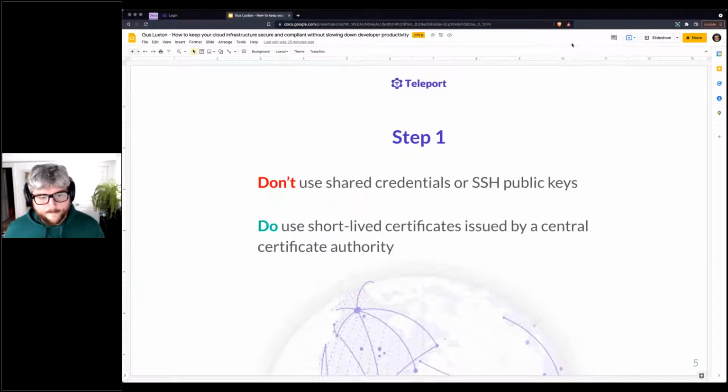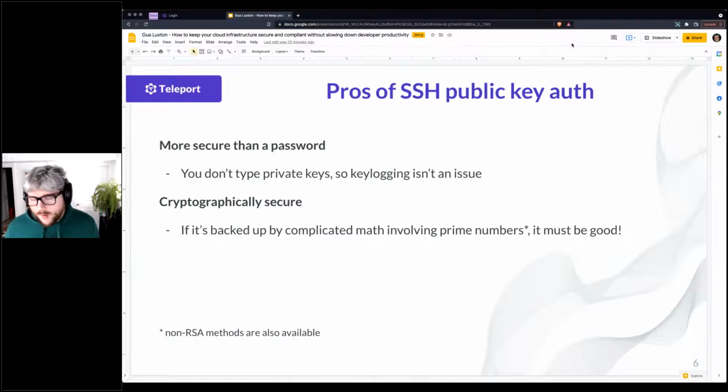So, step 1, don't use shared credentials or SSH public keys. I'm going to repeat it because it's very important, but do use short-lived certificates issued by a central certificate authority. Public keys are great. They've served us well for many years. They're more secure than a password. You don't type them in.